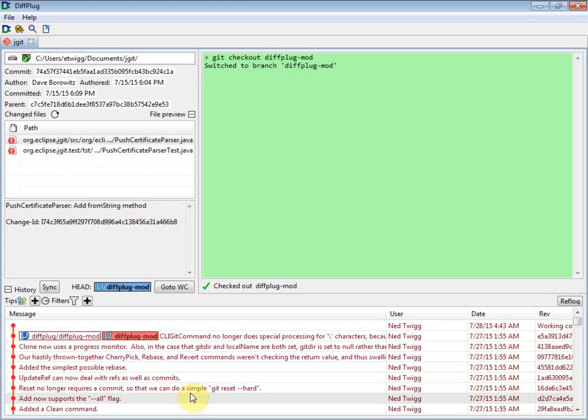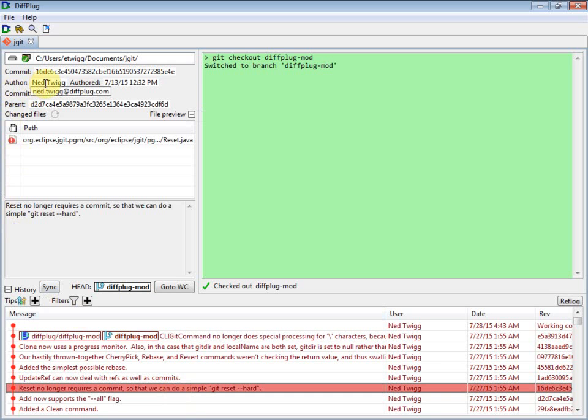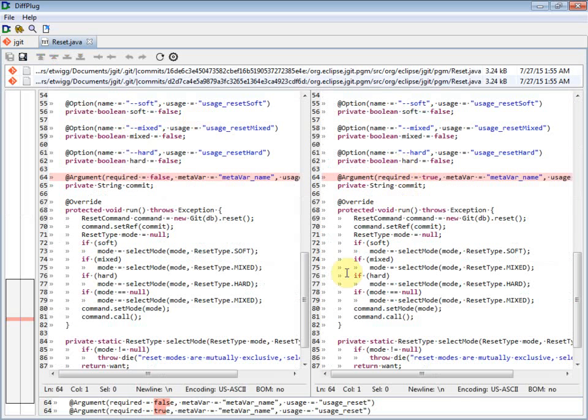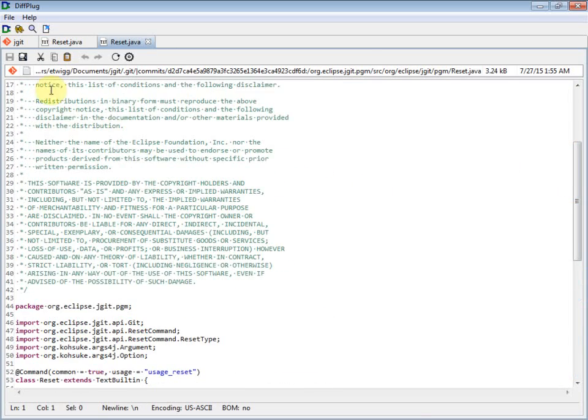So, down here we have a list of commits, and if we click one, then we can see who made it and when and what they changed. If we click this, we can see what it was that they changed. We can double click this if we want more space, and we can double click these files if we want to see just the file on its own.